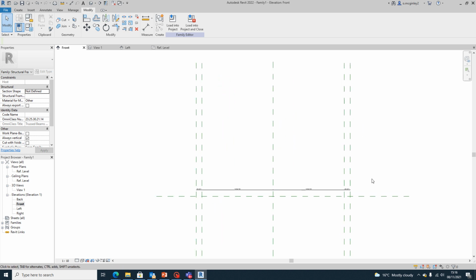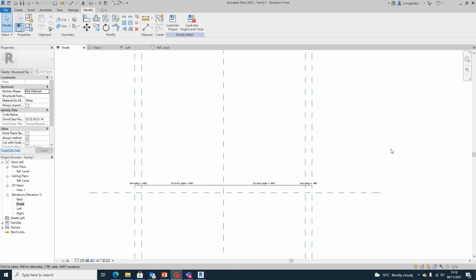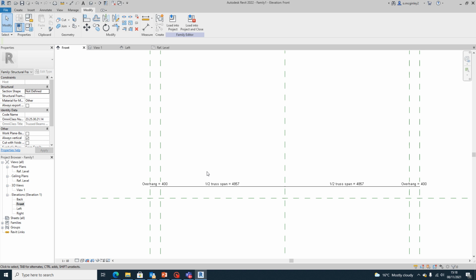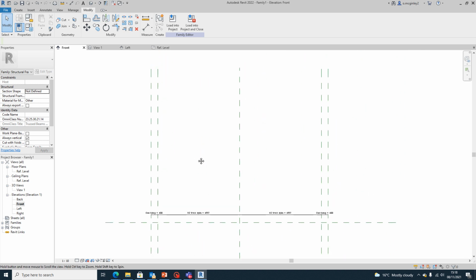And so we're ready then to add in some reference lines for the top chord of the truss. After you have those dimensions in and your two reference planes drawn there, you can add in reference lines to indicate where the top corner of the truss is going to be.